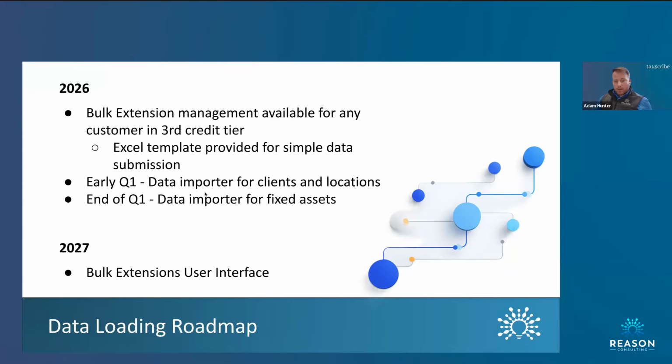And as I just mentioned on the prior slide, early quarter 1, we're going to have data importing for clients and locations, so you won't have to type them in one by one. And then by the end of quarter 1, we'll have the data importer for our fixed assets. So you'll be able to import that data, as I mentioned, have it automatically be classified, and click a button and have the form filled out essentially for you. So you're just reviewing the output of the form.